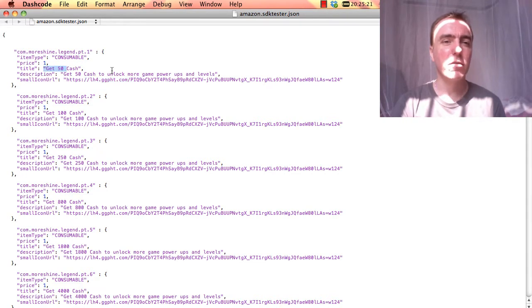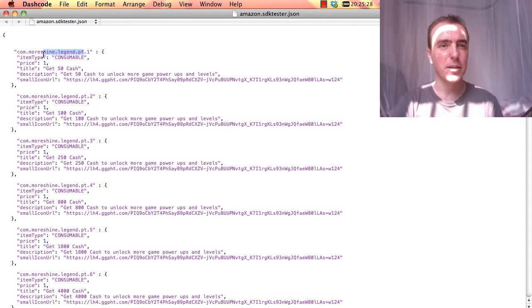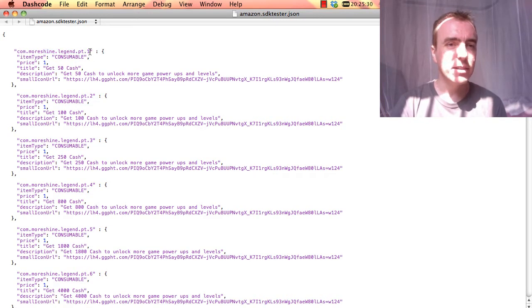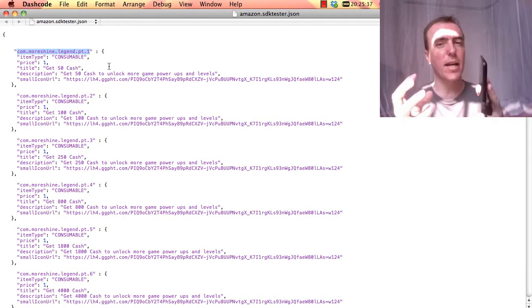So you can leave these out if you want, and sometimes I do. But the price and the consumable and the name of it, I keep in there just so it's nice and clear. Okay. This information here at the top is probably the most important one for the JSON file, because that connects to which in-app purchase it is.